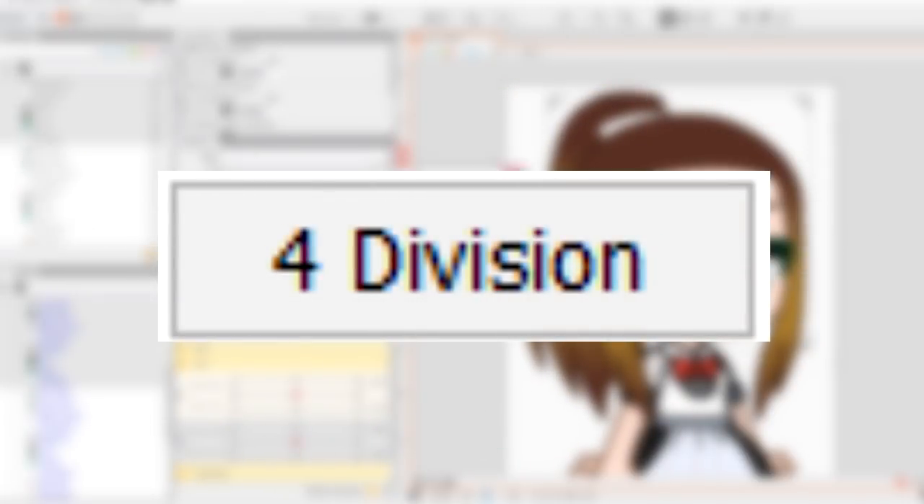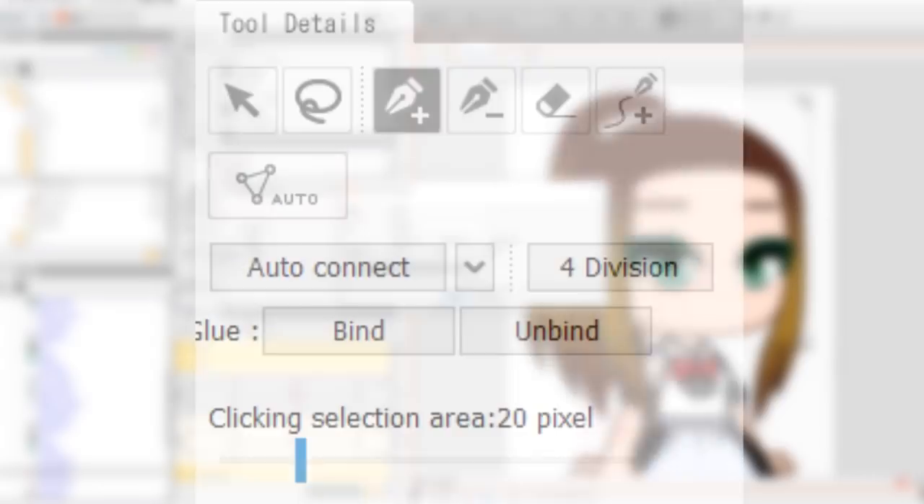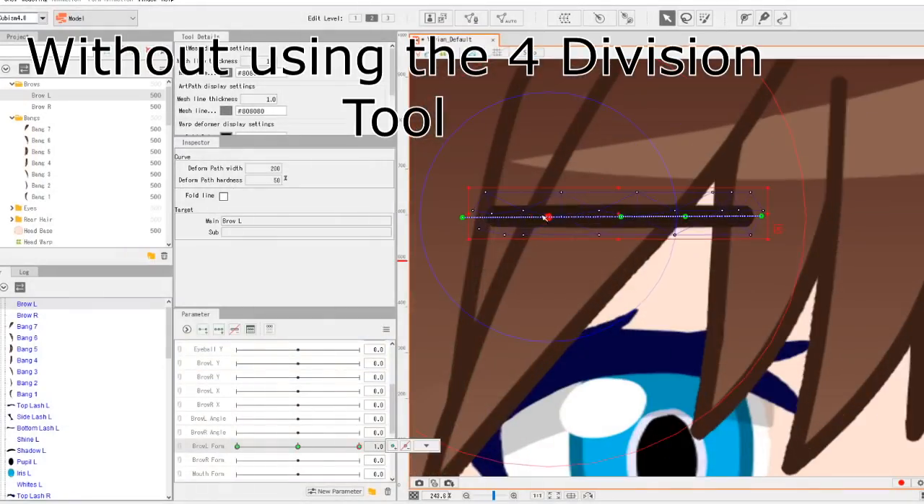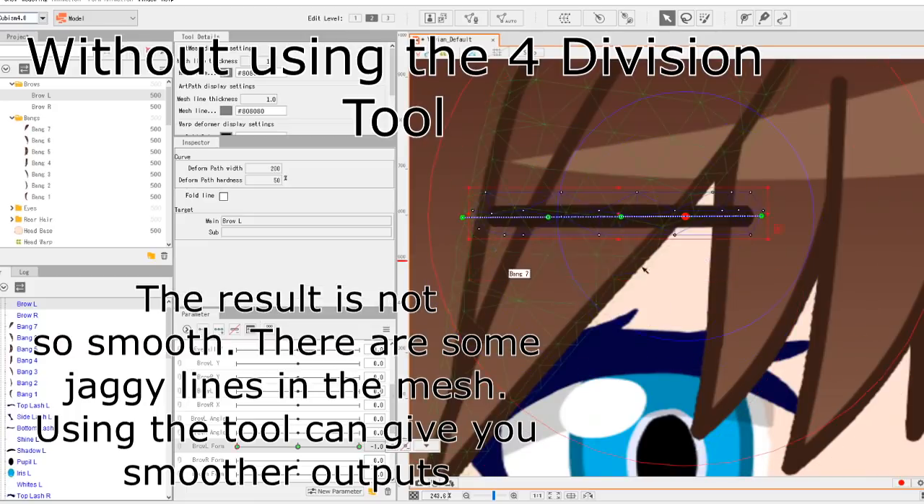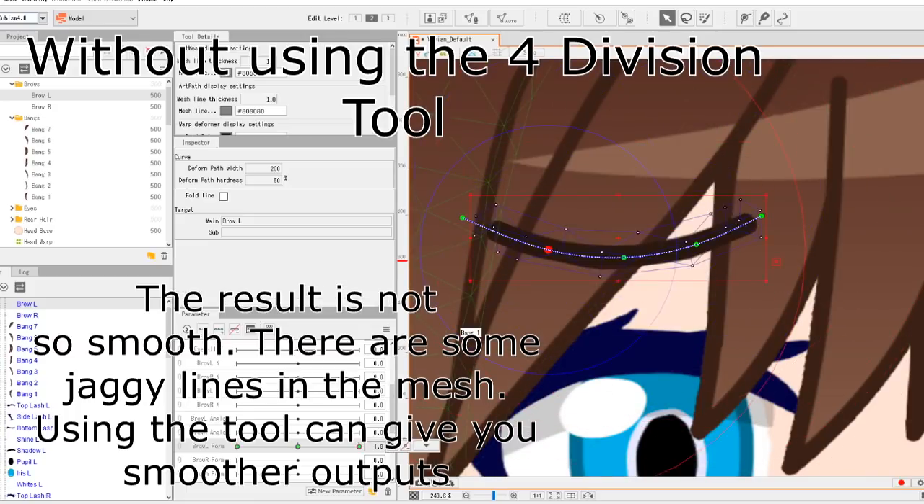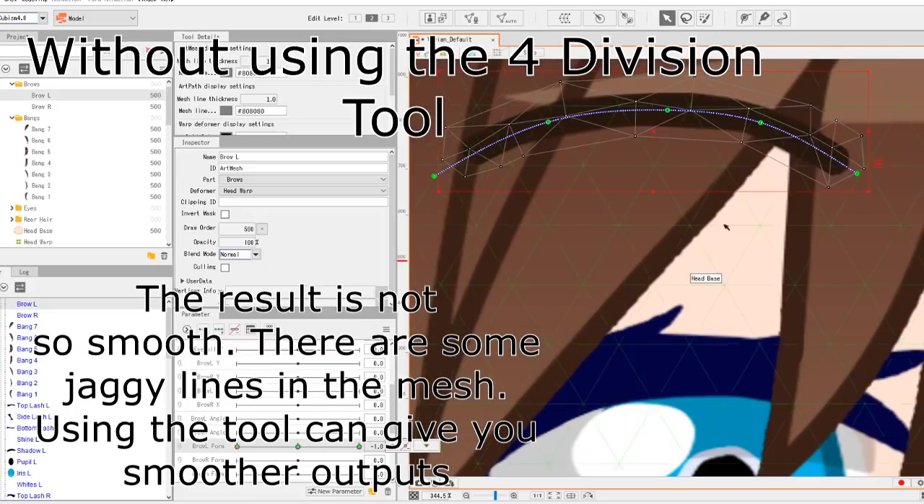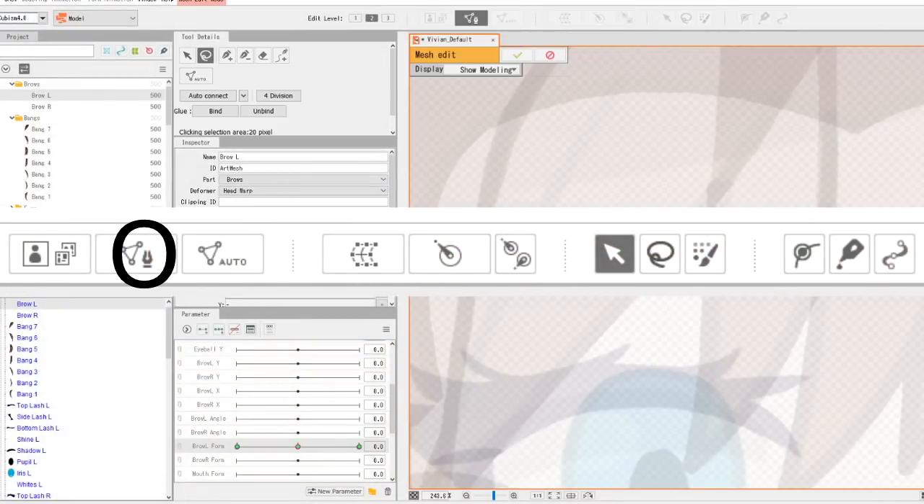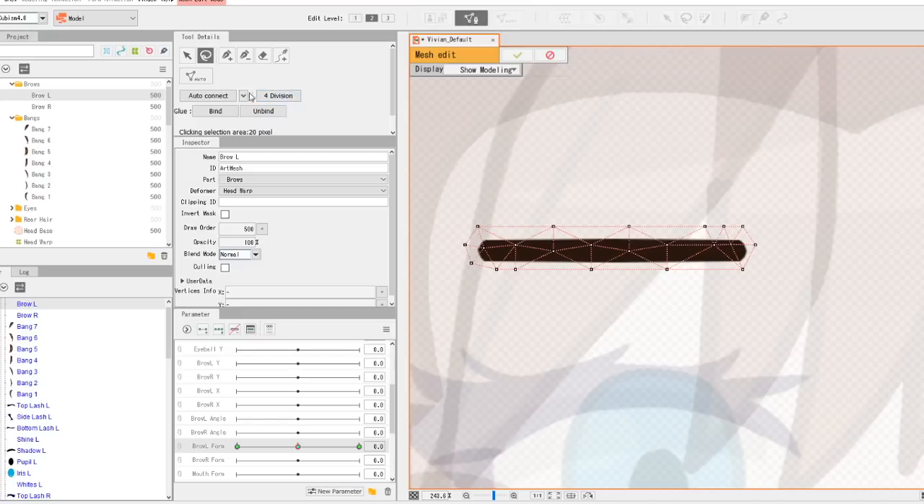The next tool is the 4 division button. I think most of you already know this, but if not, the 4 division button is usually to divide the vertices of an art mesh by 4. This tool can be found every time you edit the art mesh. Just click on the mesh editor button and then you're gonna see the tool on the side.